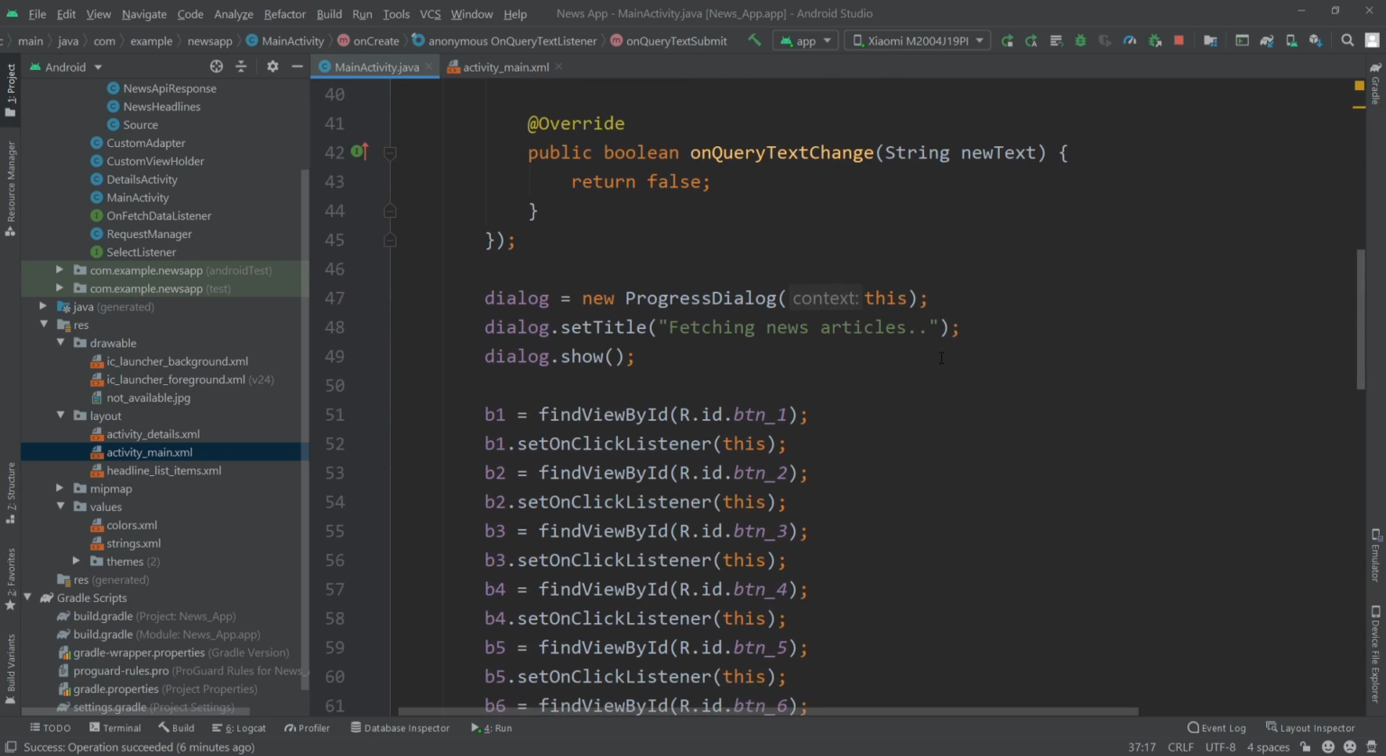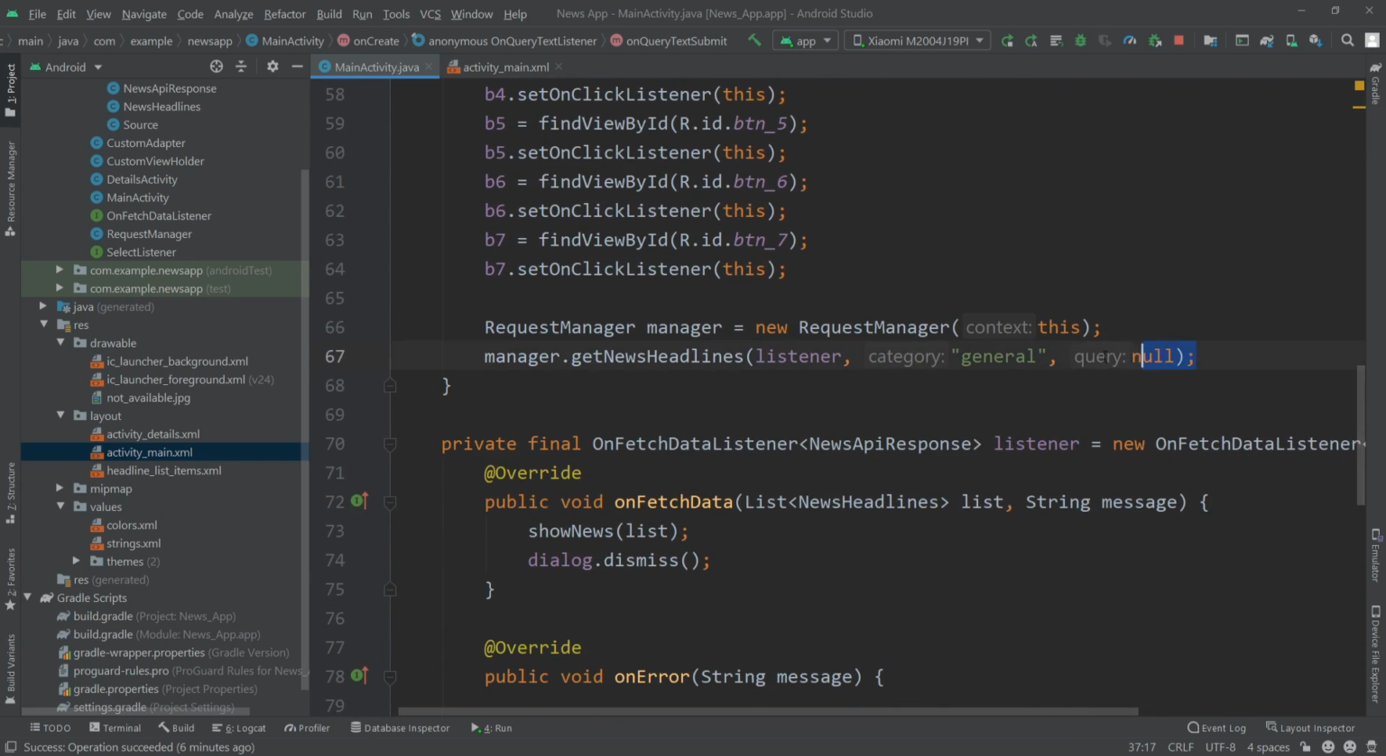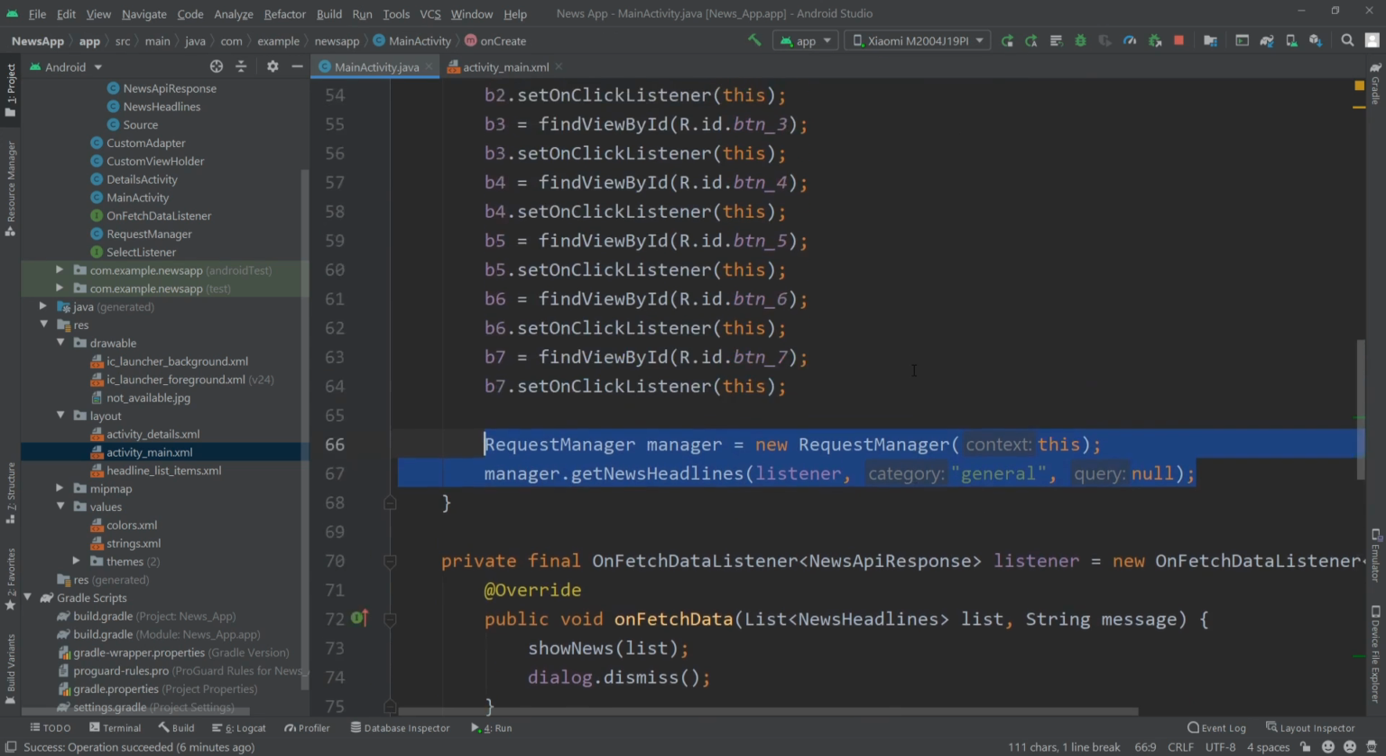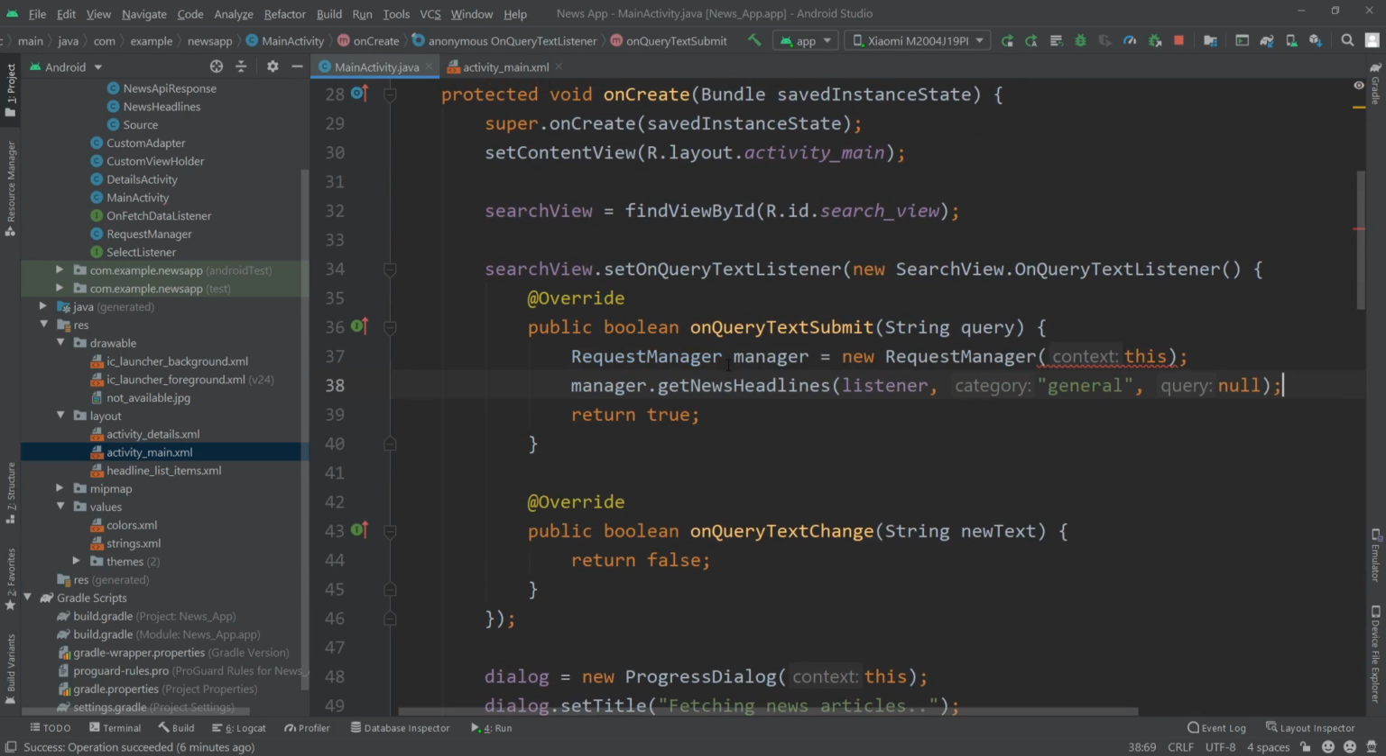So for this again I'll just copy these 2 lines here, and I'll go up here, paste it here, and here the context is showing error. So I'll write MainActivity.this here. Okay, so now for the getNewsHeadlines parameter, I'll pass the category as general, but for the query, instead of null we'll pass the text that the user typed inside this query. So I'll just pass this query here.